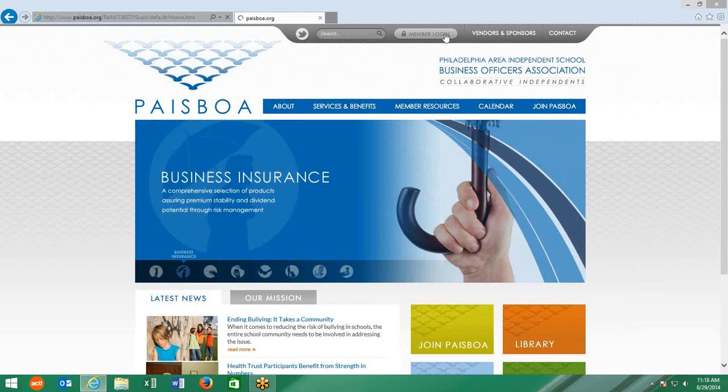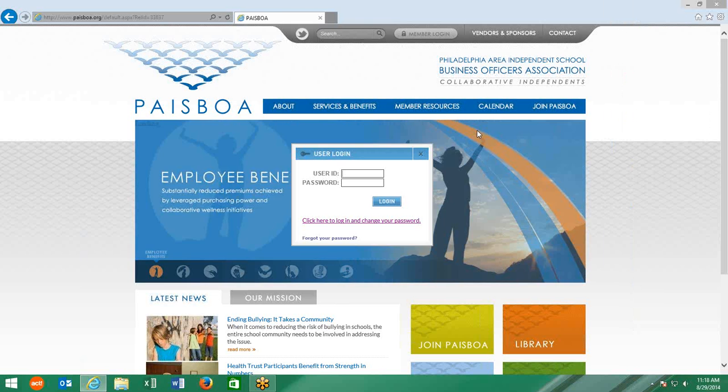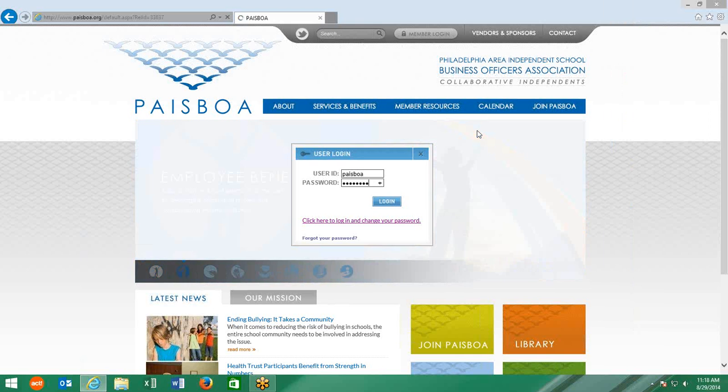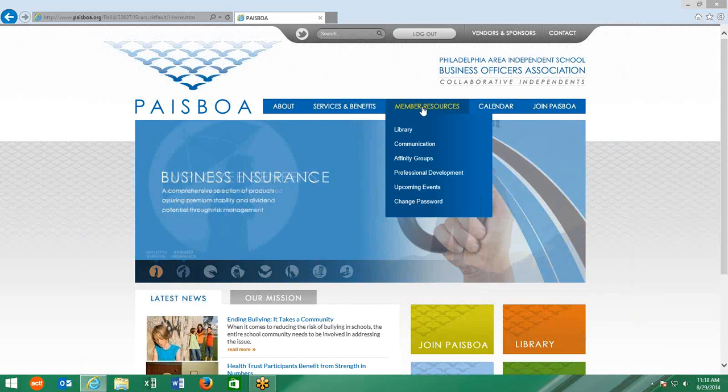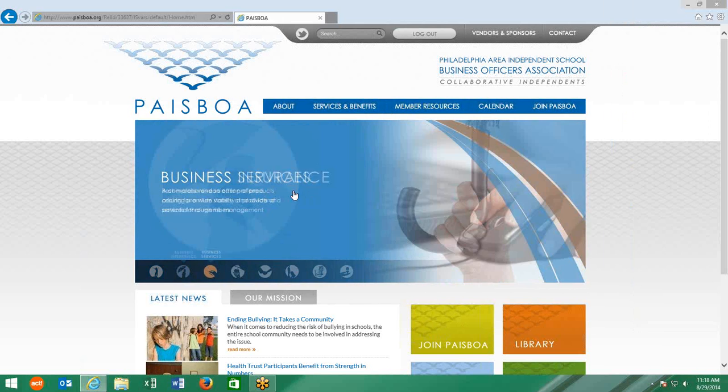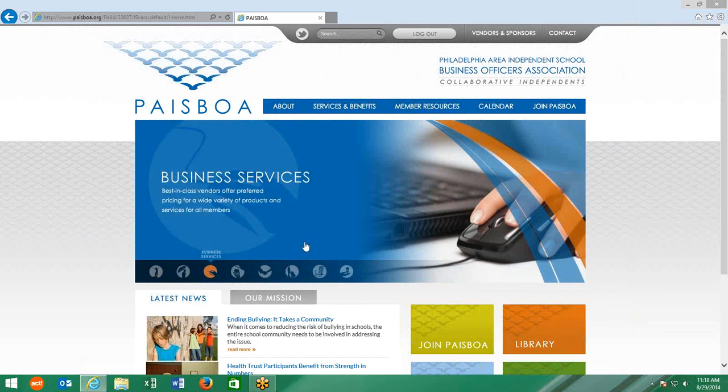When you arrive at our webpage, first log in. At the top of the page there are different categories, and when you hover over them you can see the drop-down menu with subcategories. Each consortia is listed on the rolling banner below. Click the icon on the banner to go immediately to any of these pages.